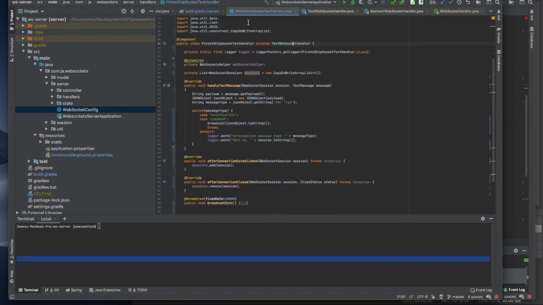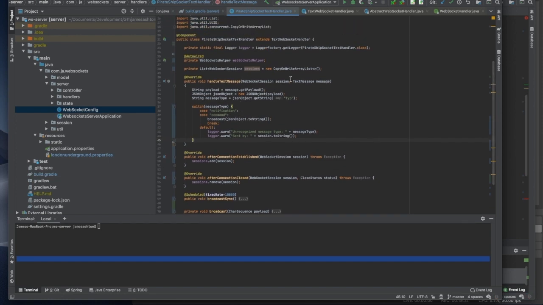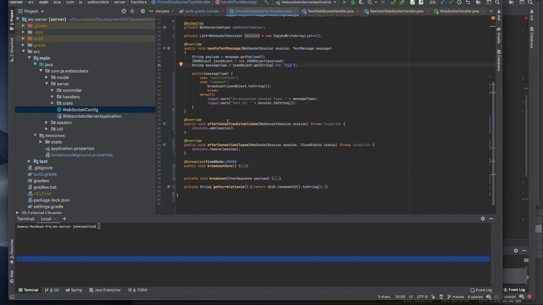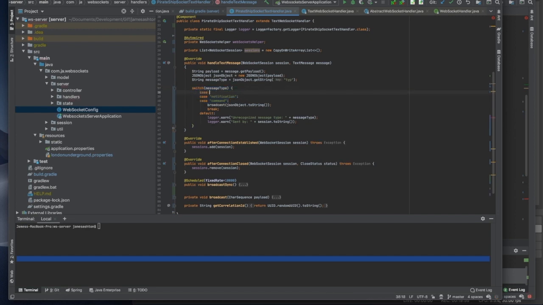So I go back to our pirate ship handler, and here are the methods that we've overridden. Really simple. When an inbound message comes in, this method gets called. This wraps up the session which made the call, and here's the actual payload. In the code here, I basically just get the payload and create a JSON object out of it, and then I get the type of the message. In this case, I'm looking at notifications. In fact, I've forgotten sync messages here. Commands and sync, but they're all the same for this purpose.